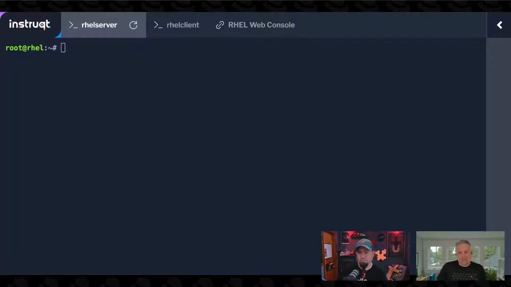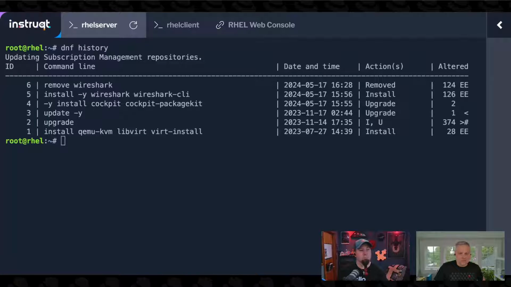So what happens when you make a mistake with DNF? DNF actually has a backing database, and every package transaction is logged in that database. And so you could see all the things that happened from this machine's instantiation until now that are logged in its database. And so you can see earlier I installed Wireshark and Wireshark CLI, and then I removed Wireshark. Well, what if I accidentally removed Wireshark and I want to undo that transaction?